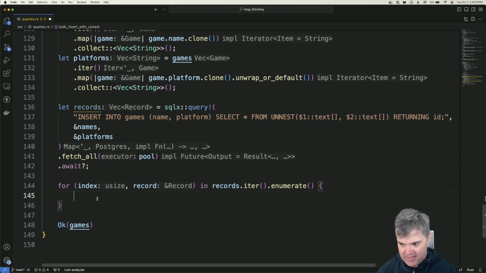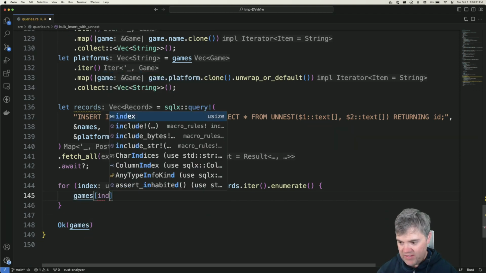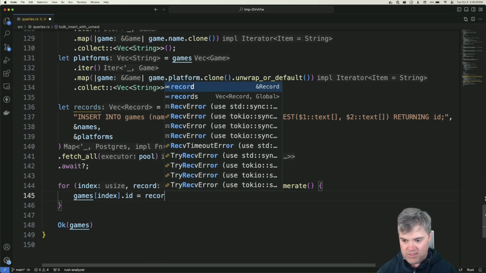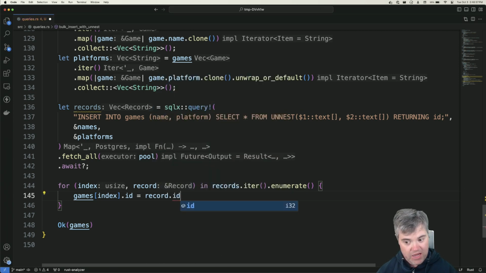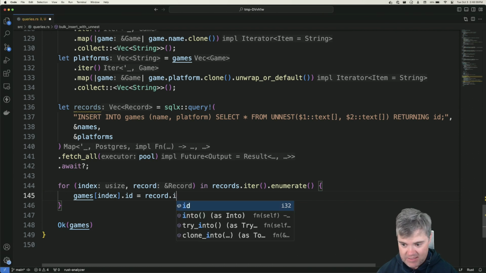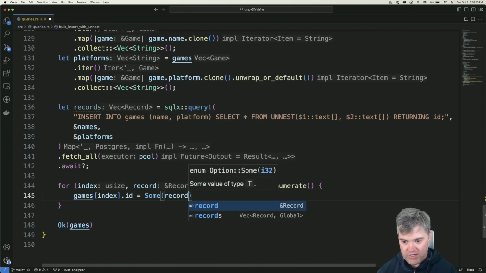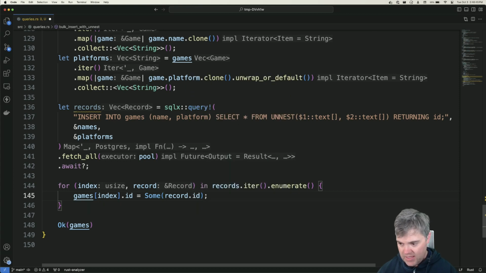So we can say we want games of index.id is going to be equal to record.id. But it's going to be a Some ID, isn't it? Because the ID here is an option. Some record.id. And then that's pretty much it here. We're done, and then we return the games out.